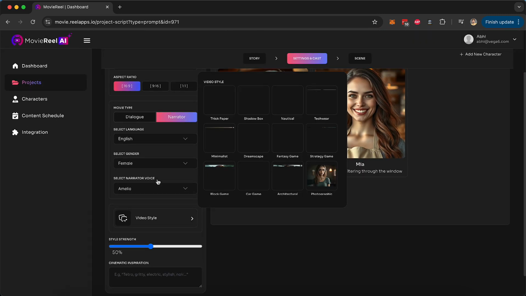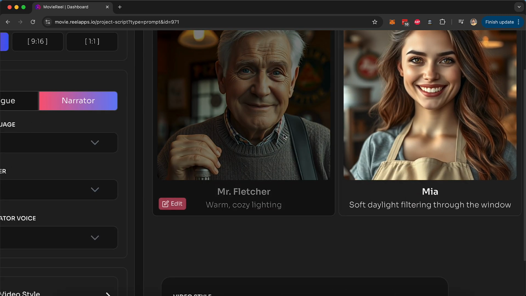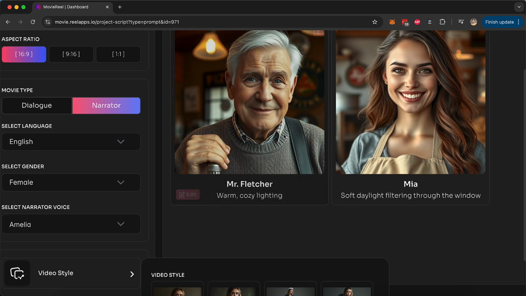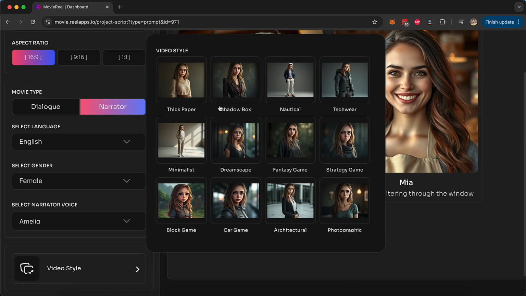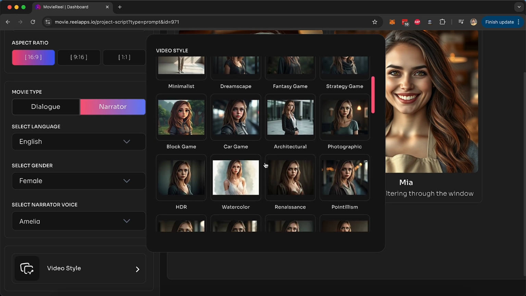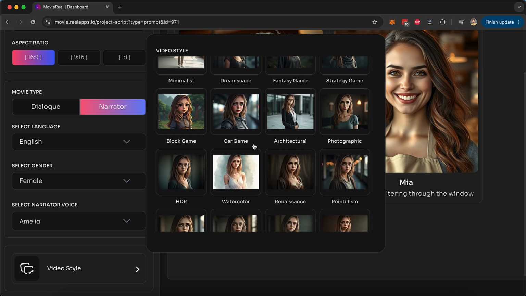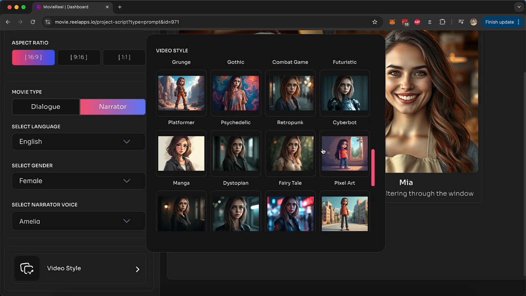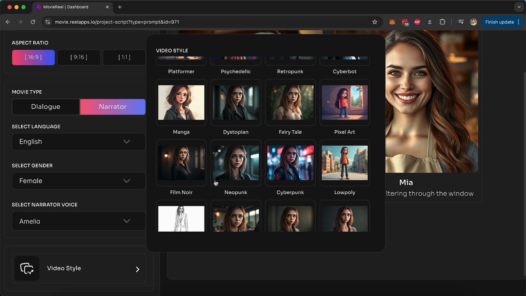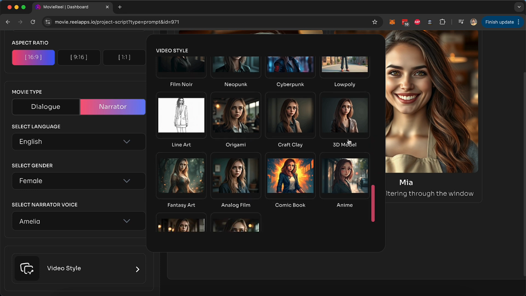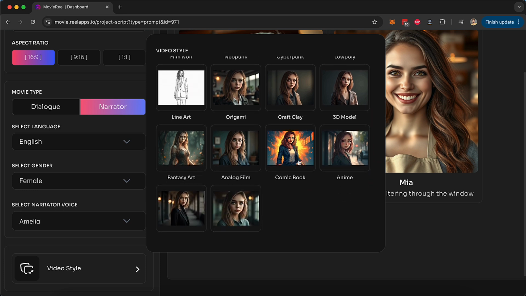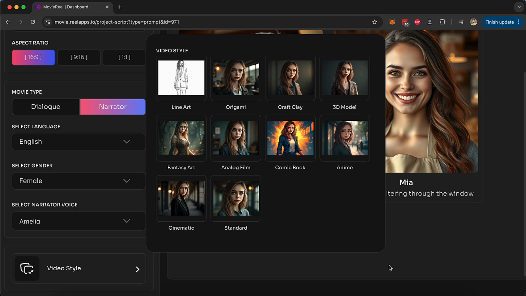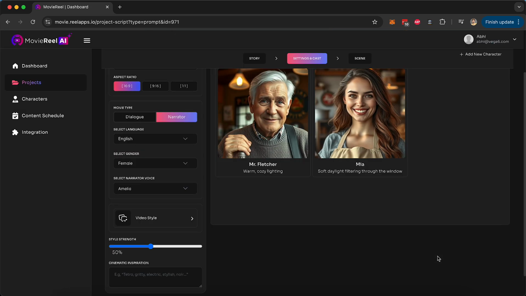When you click on it, you can see all these different kinds of videos you can create, and this is the idea of how they will look. Let me try and zoom in for you. Okay, so thick paper, shadow boxy, nautical, techwear, kind of dreamscapey. These are all the block games, like video games. We've got anime, cartoons, all those different. You can do pixel arts, low poly, 3D model animes, comic book styles, cinematic, standard. By default, it's always standard. That's what I like. That's what I stick with.